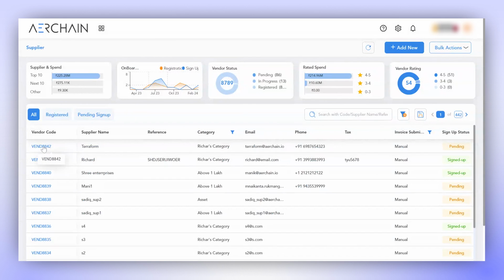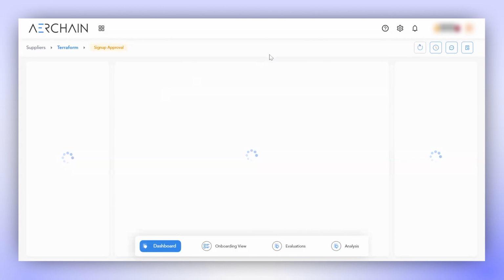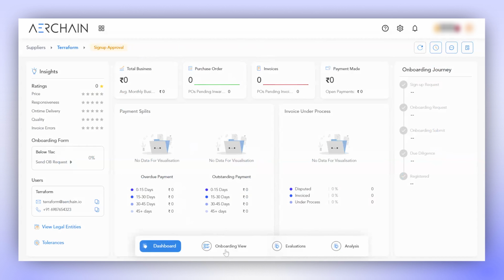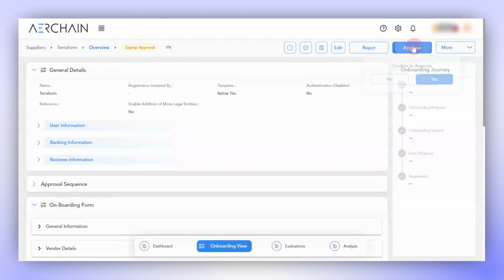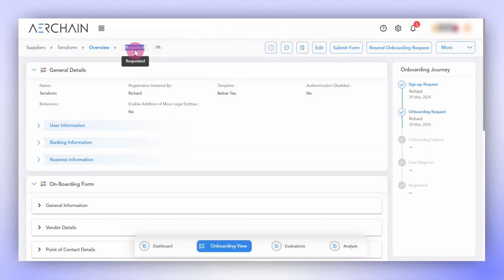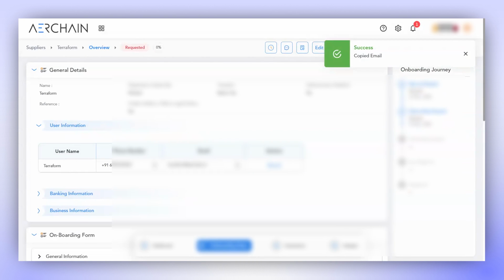To view the supplier, click on the vendor code, which opens the supplier's details. Within this view, select the Onboarding tab. If you're the approver, you can approve by clicking on the Approve button and confirm with a yes to proceed. When it displays Requested, this indicates that the customer has sent a request to the supplier for onboarding. Let's move on to the next step.